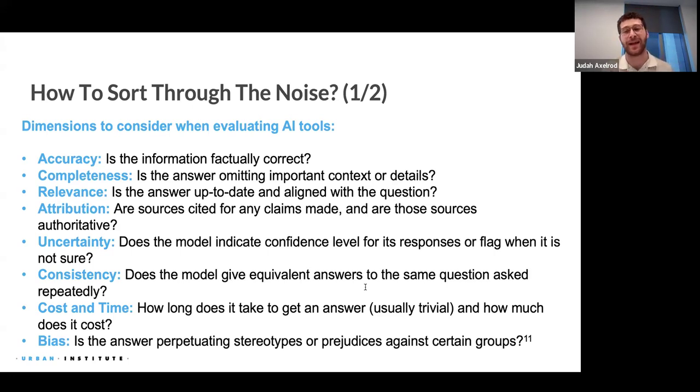So obviously, is it getting the answer to your question correct? I think hand in hand with that is completeness. So is it leaving out important context or details that might color your impression of its answer? Relevance. So is it giving you an up-to-date answer, which, particularly before models could search the web, there was a hard cutoff date after which it would get questions wrong because it didn't know the answers. I think that's a little less of a concern now that the models can go retrieve external information.